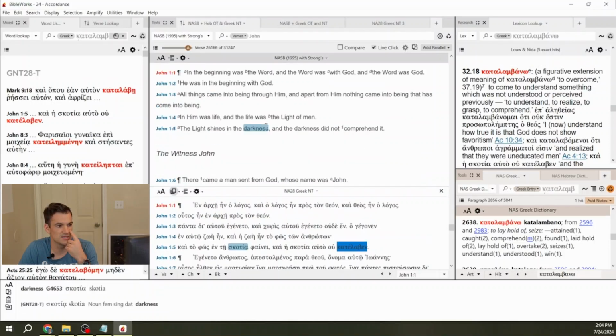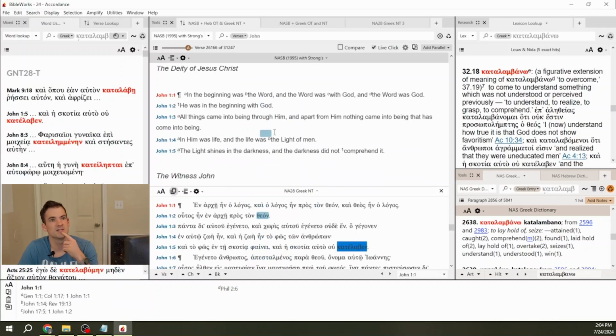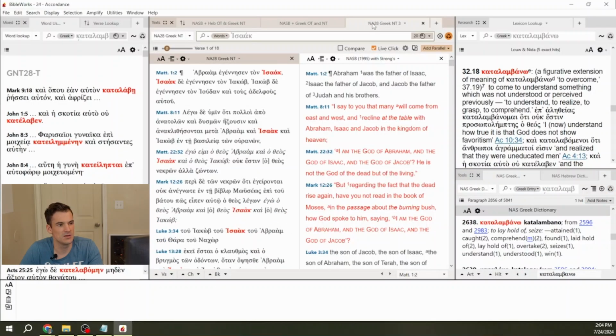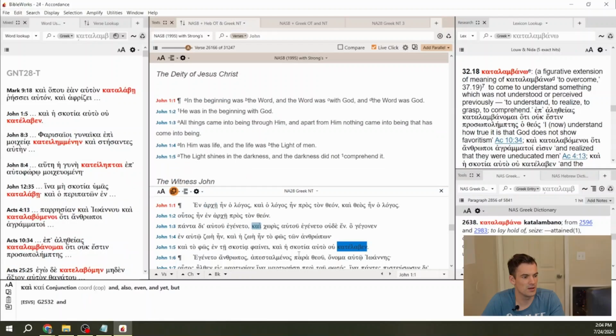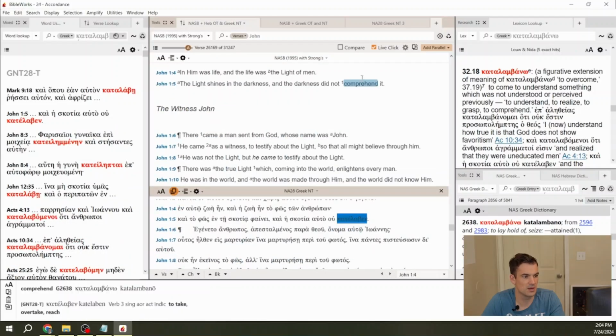The last thing I want to show you is that there's a lot of other ways that you can use verse lookup. Okay, so let's say we click on, let's do comprehend. Let's see how many times comprehend is used. We'll search for our Greek text. So we're going to single click comprehend.